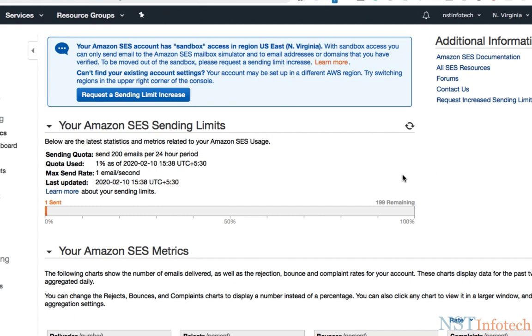So here you can see that you can send only 200 emails per day only to the verified email IDs. So this sandbox mode is only for testing. You can't do anything with it, you can't send email campaign. So how to move out of sandbox mode? How to open the limits?